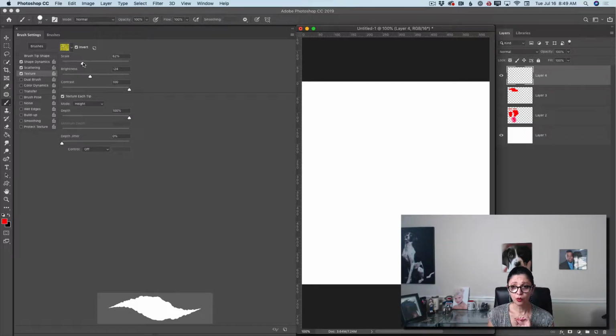When you move each slider, just pay attention to this beautiful and magical window, and you will be able to preview how your brush looks in real time. So you can apply a brightness, contrast, everything you like. Now, let's talk about texture each tip. This I already specified, so it's highlighted, it's selected, and I will switch mode.